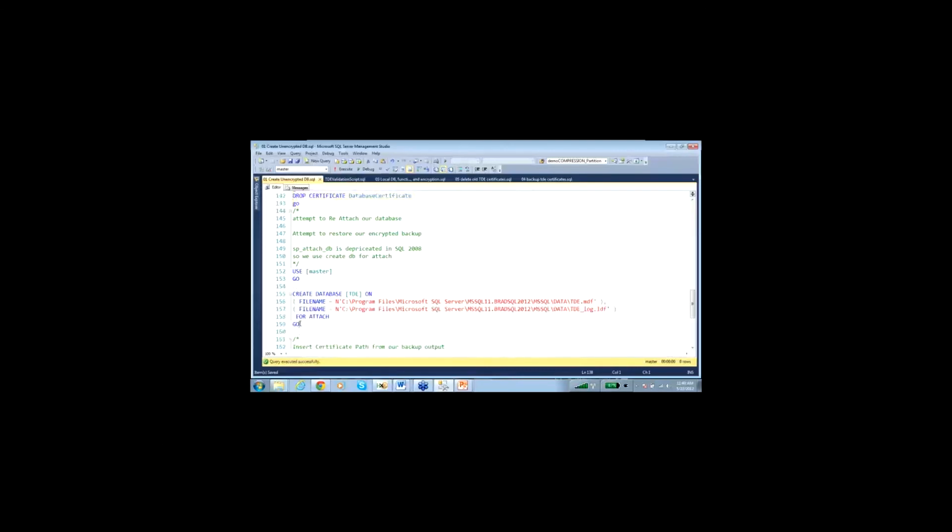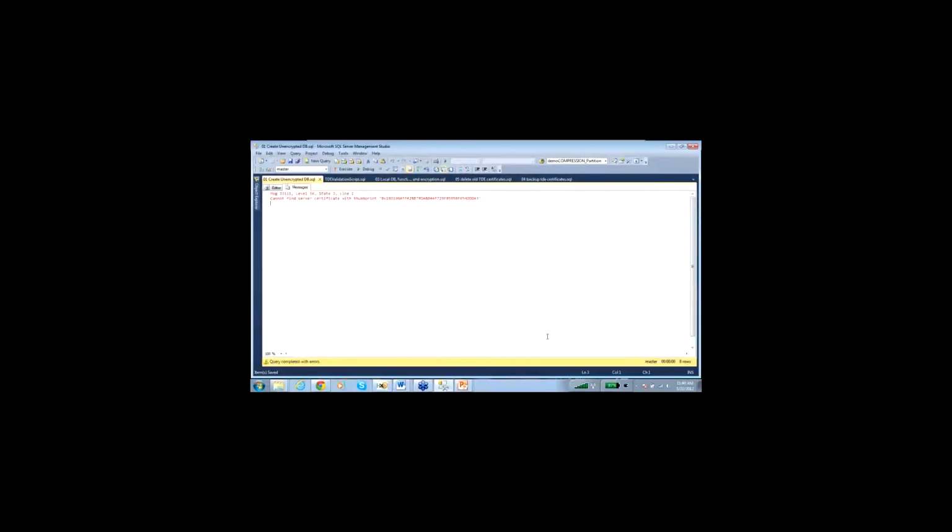Now, sp_attach_db is deprecated, so we're going to use the command CREATE DATABASE ON, and if you look at this command right here, we specify FOR ATTACH. We're just going to reattach our database. We're going to attempt to, but remember our certificate is no longer on our server. And when I do that, I get this nice error right here: Cannot find the server certificate with thumbprint, and then a nice hexadecimal code.